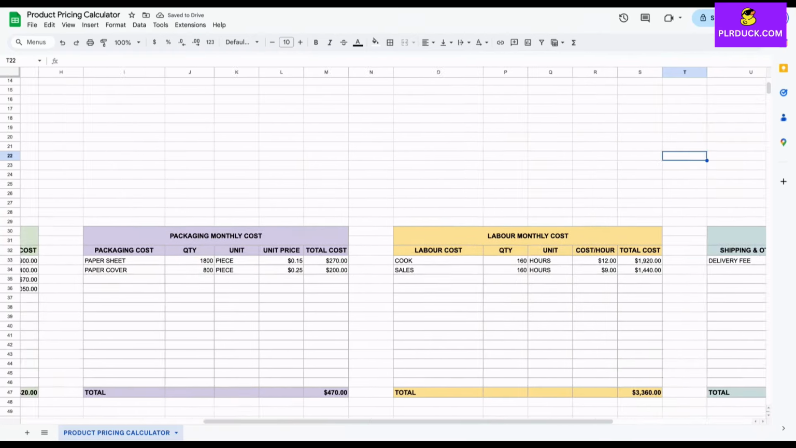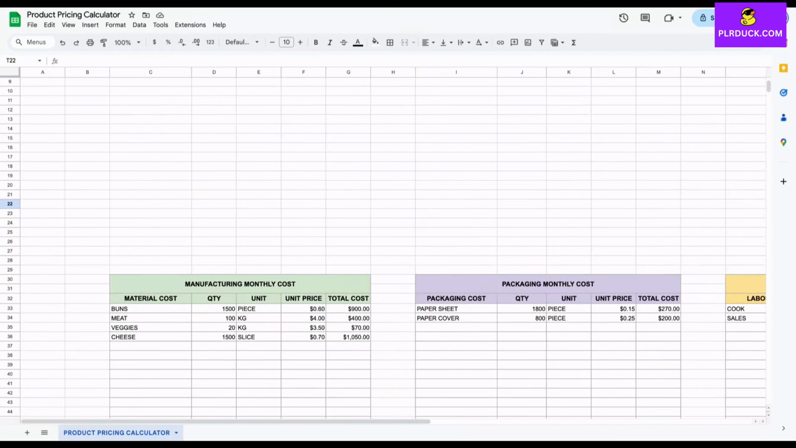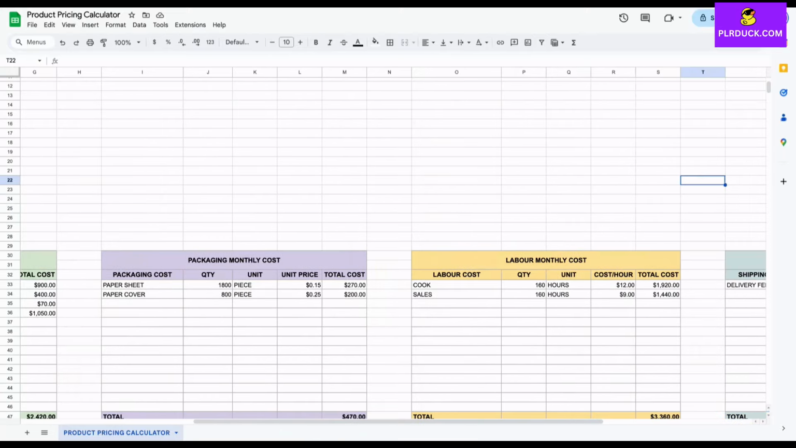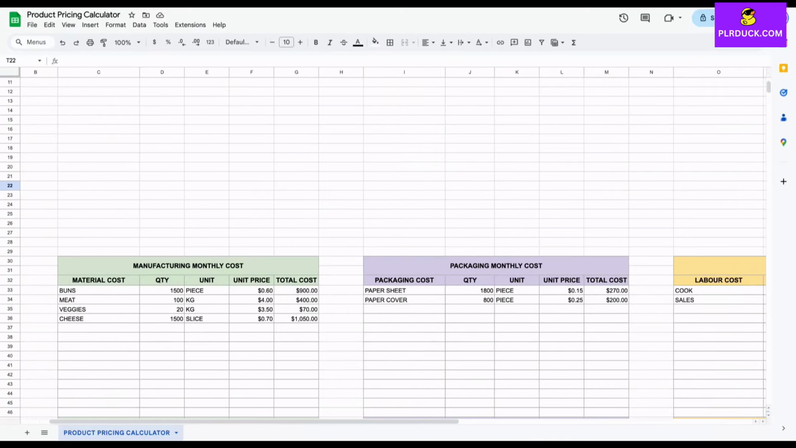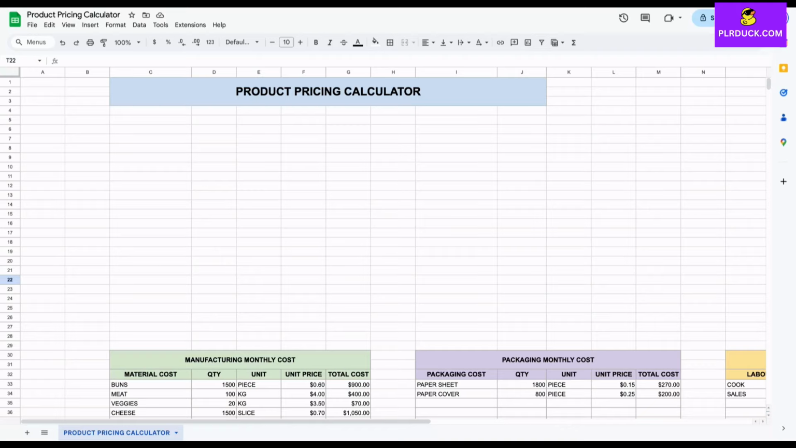So now I have the 4 important tables over here: the manufacturing, the packaging, the labor, and the shipping charges. Whatever we have, we are able to calculate. Now I'll come to the top and create the total base cost, which is how much the base cost is going to be for that particular month.